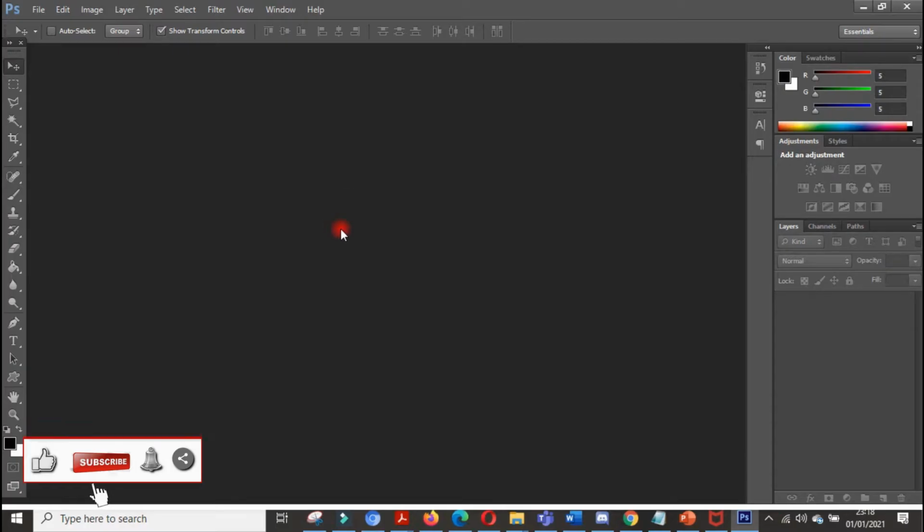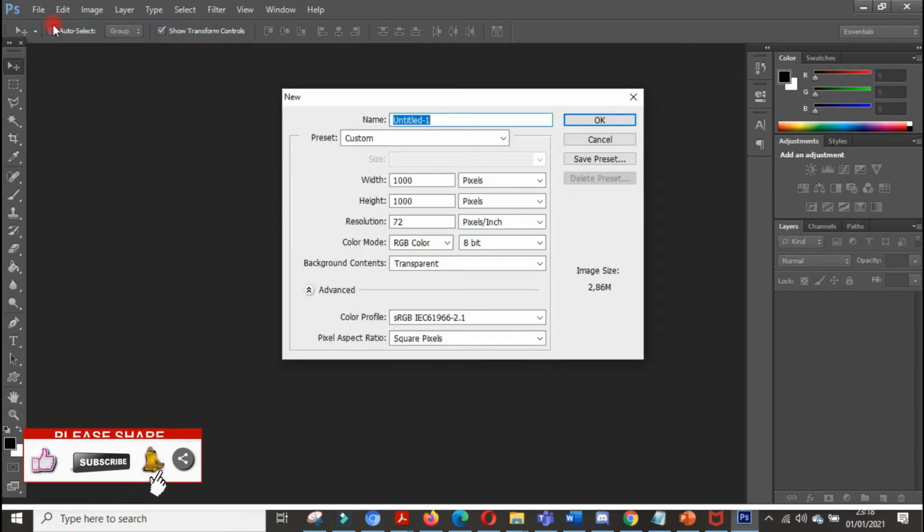This is the design of my typography that I posted on my Instagram today. This is pretty cool. I will make a replica for you, so you can make it for yourself. Let's start. First, I am going to make a new canvas. I'd like to make it square because this is to be posted on Instagram.